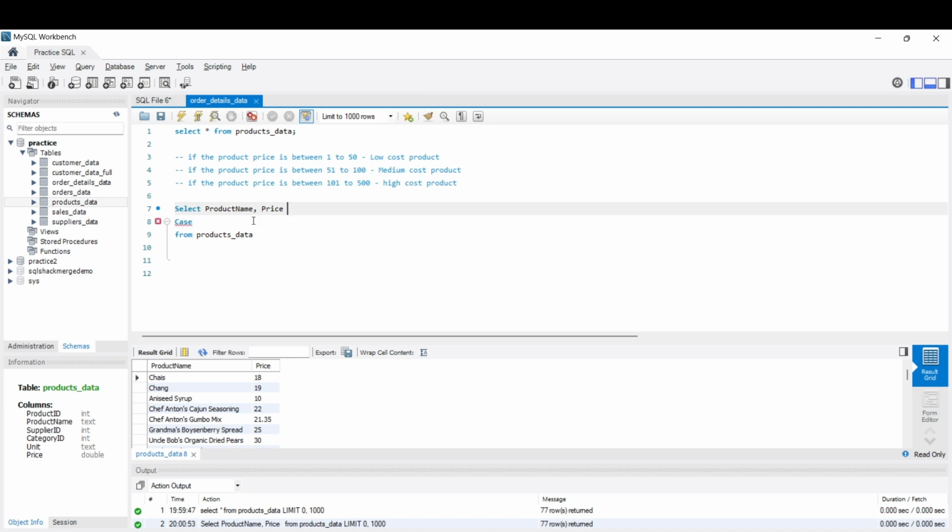So what I'm going to do is use CASE WHEN. Let me just make it over here. CASE WHEN, I want to write when the price is between 1 to 50, right? So I will just write price BETWEEN 1 AND 50. Then I will say THEN it should be a low cost product. I will just copy paste it from here. It's a low cost product.